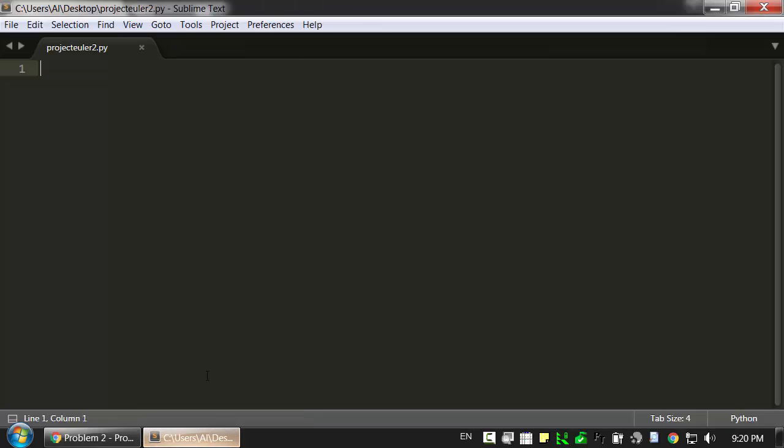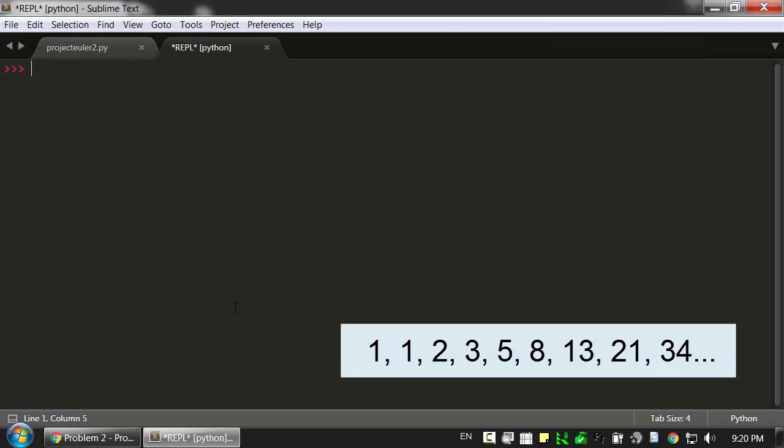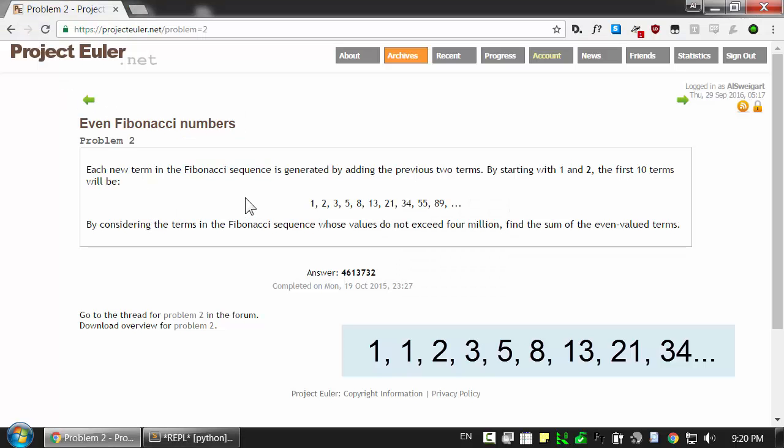If you forget what the Fibonacci sequence is, remember that it starts off with two numbers, 1 and 1, and then the next number in the sequence is simply the sum of the previous two numbers. So 1 plus 1 is 2, and then the next number is 1 plus 2, which is 3. The next number is 2 plus 3, which is 5. The next number is 3 plus 5, which is 8, and so on. Let's get back to the problem.